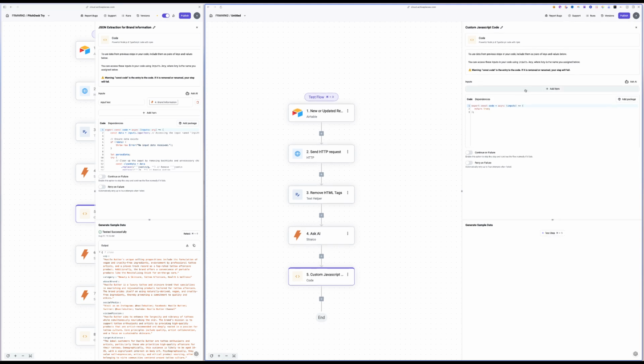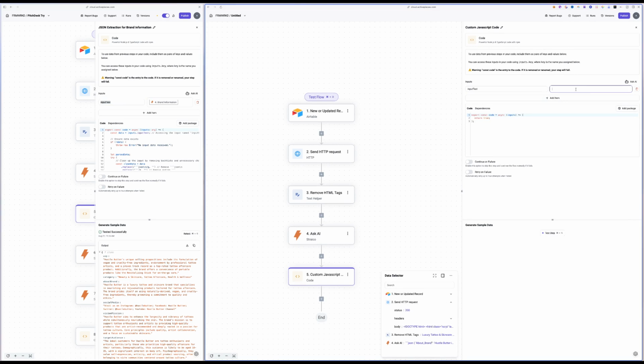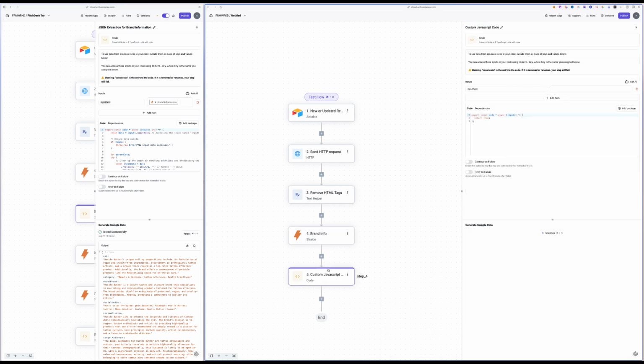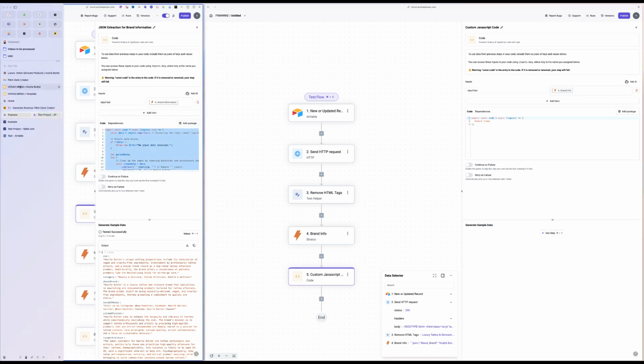Here you need an input. So you can just copy this one, input text, and take the input from the step before. Here, Ask AI. Let's just rename this one, so that's also easier, brand info. And now we can take the input from the AI. And this is now maybe more complicated. Let's just take it and paste it.